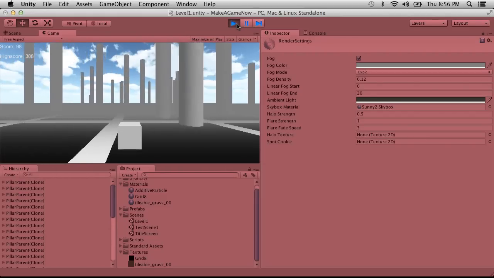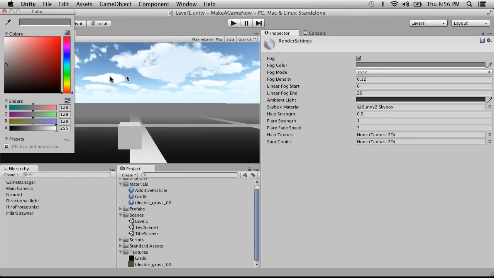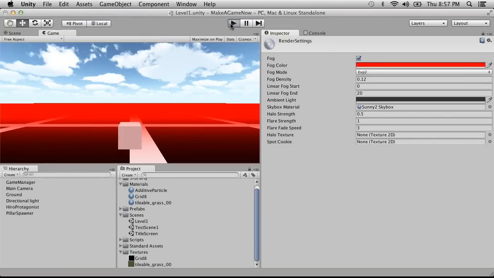You know what you could do? You could play with the fog, actually. Yeah, let's make the fog red. Make the fog either red or black or something like that.